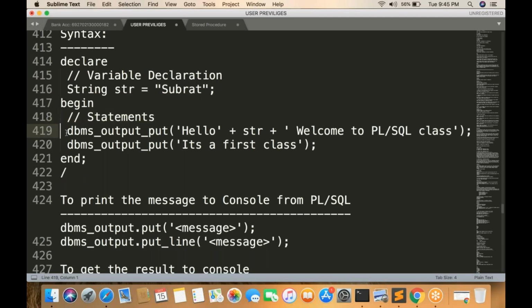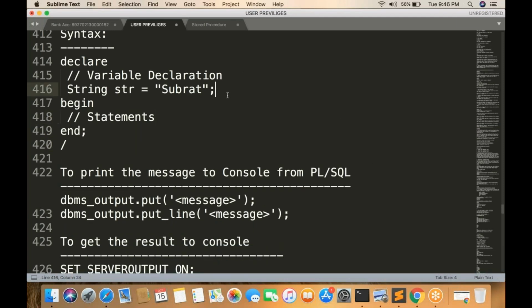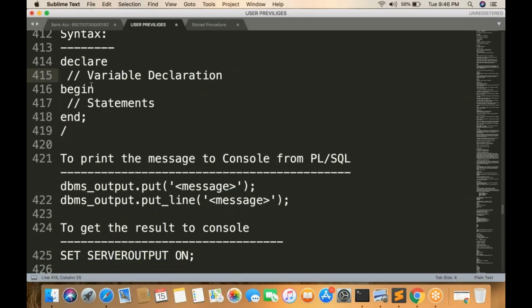So here in the statement section, you can use it any number of times. You can write your own logic inside this section. Clear? This is just an example. Don't worry, this is not the syntax to declare the variable and all, but just for your understanding purpose, I am giving you the example.